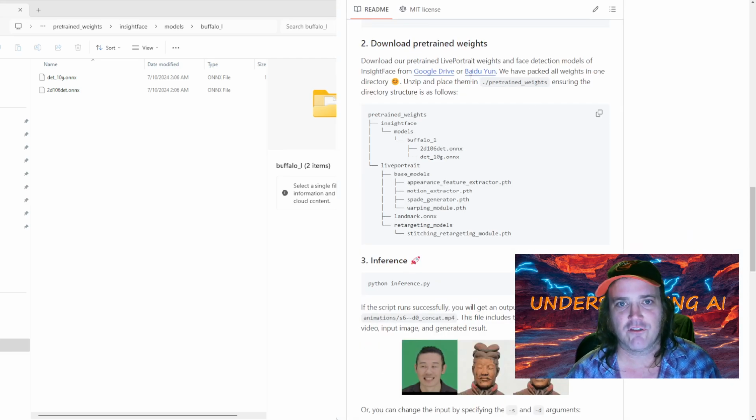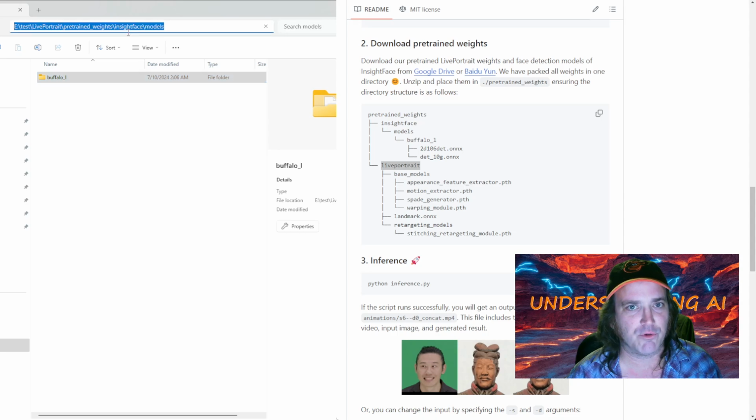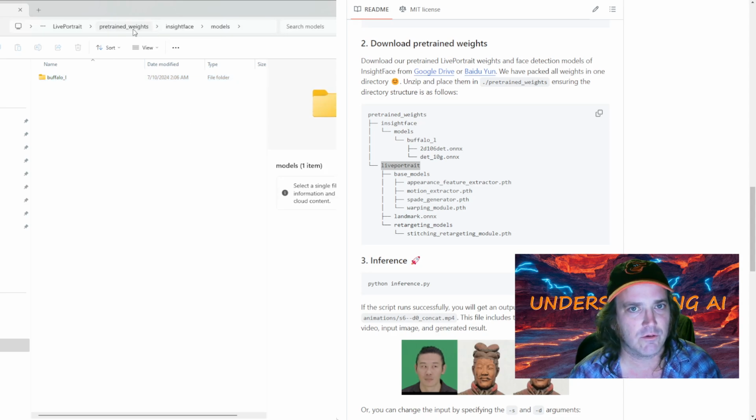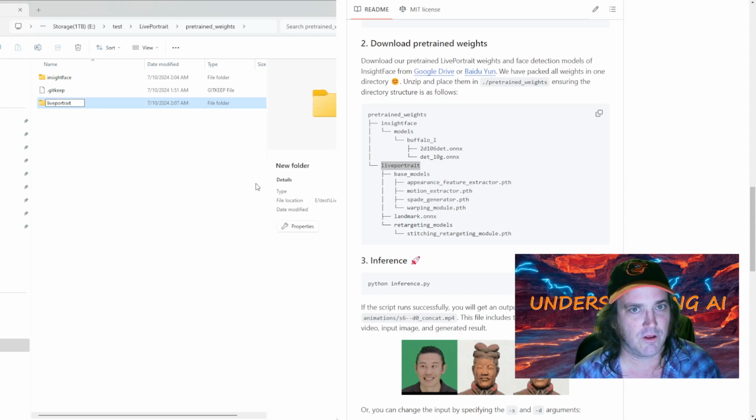All right. Now we need to work on what's called LivePortrait. So let's highlight that, and we'll copy it, Control C. Then over here, we're going to go back to pre-trained weights. All right, so there's Insight Face. The other folder is LivePortrait. So we just right click, create a new folder, paste it in there, LivePortrait.